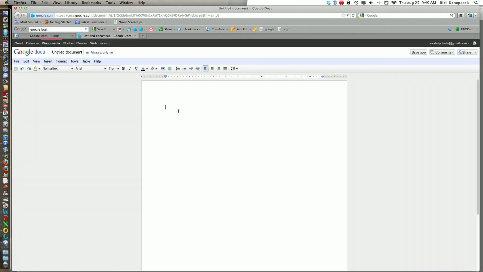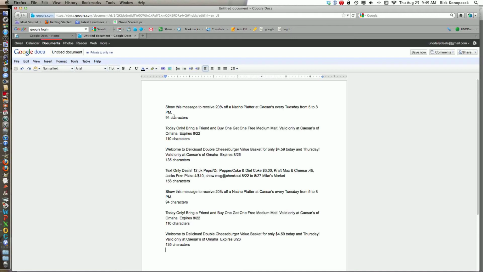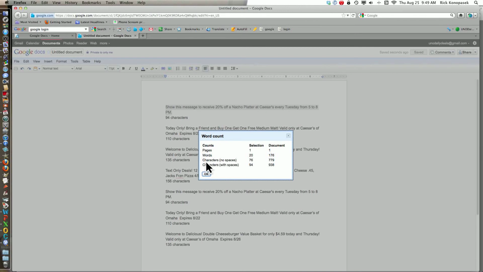I am going to paste in the messages that I used previously. These are the same messages. All you need to do is highlight your message, make sure you don't have any extra characters in it. Go up here to your tools on your bar up here, hit the drop down, hit word count, and characters with spaces is 94, and that is the same as we've got right here.